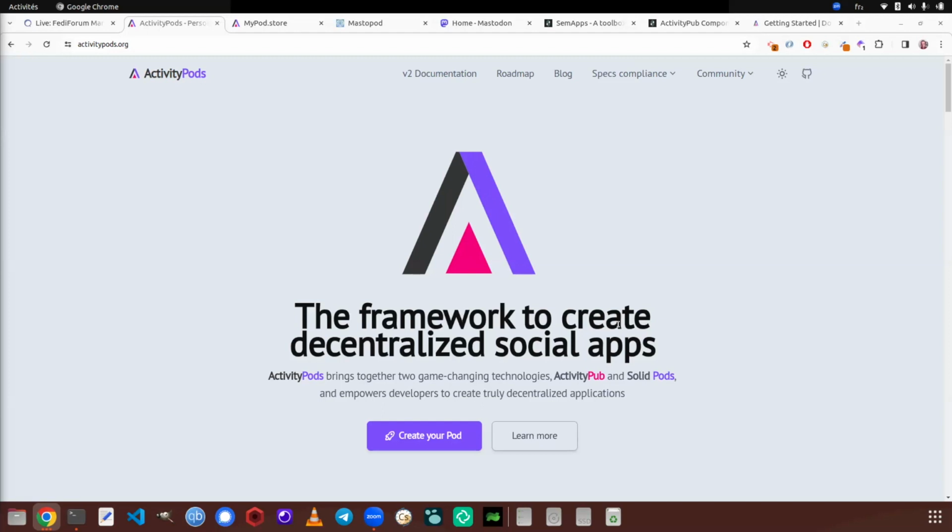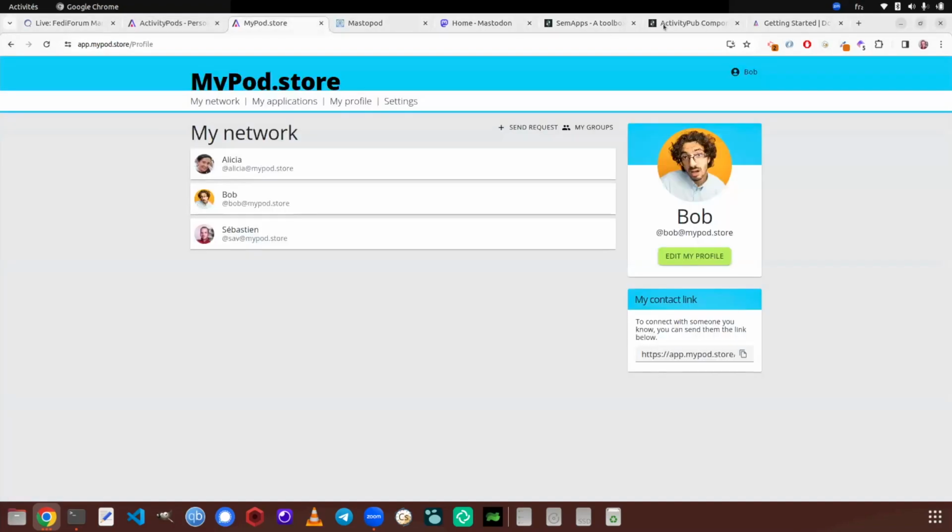And basically, this allows us to provide pods that can communicate with each other and also communicate with the rest of the Fediverse. This allows us to have only one account, one social graph for all our ActivityPub applications. So I will demo.